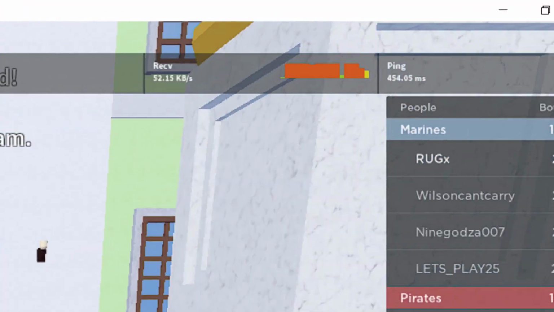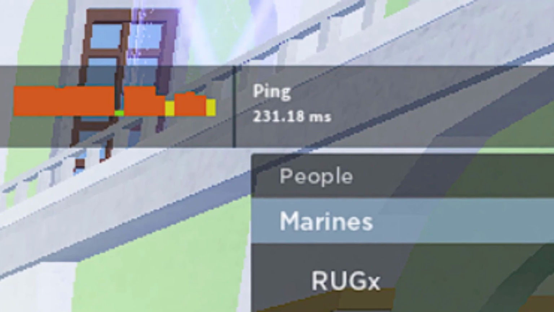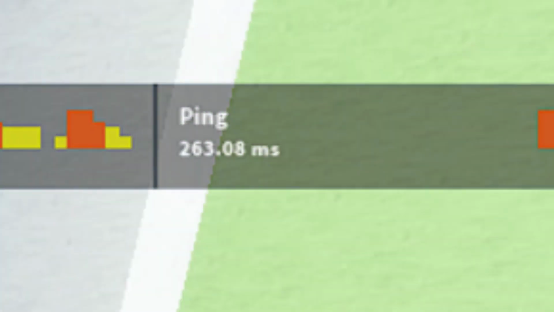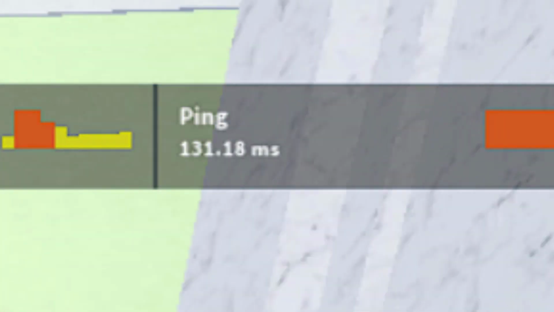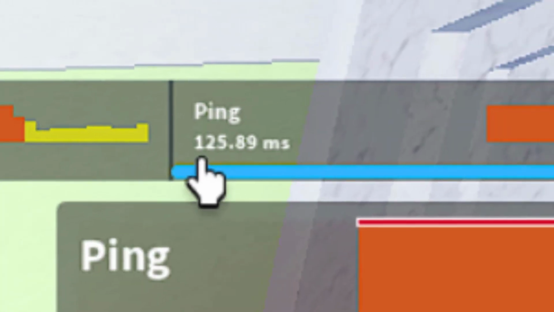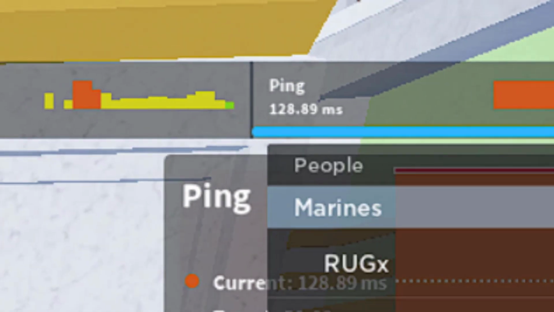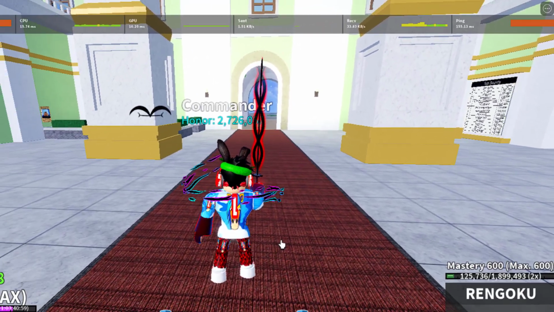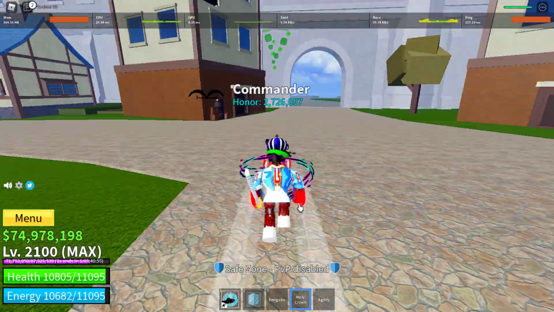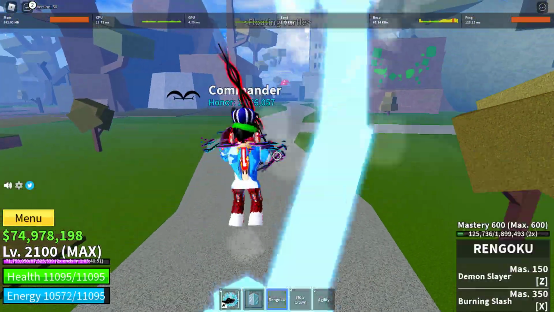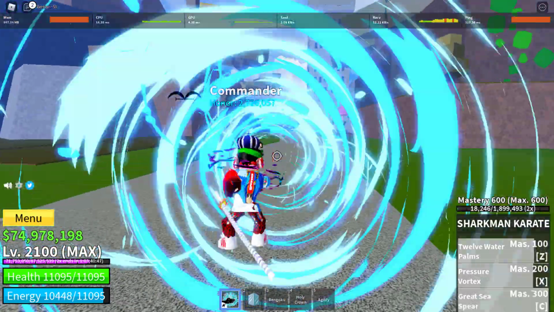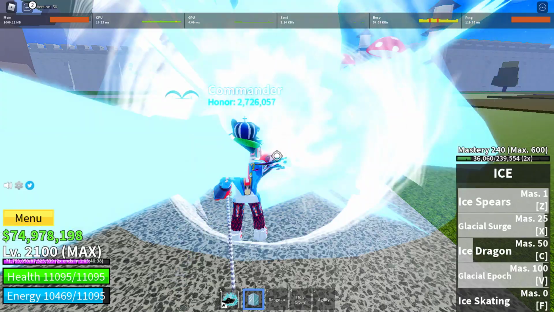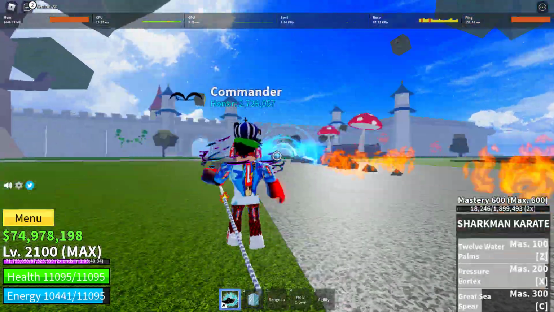The ping is going to be high at first, but then it goes down and becomes stable. As you can see, it is stable at 120 ping. If you find a faster server, you might even get lesser ping. Let's test it in Arsenal.